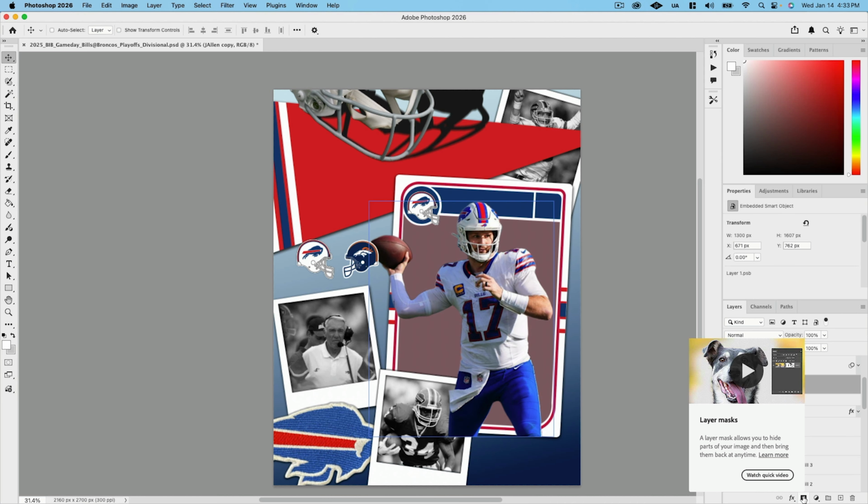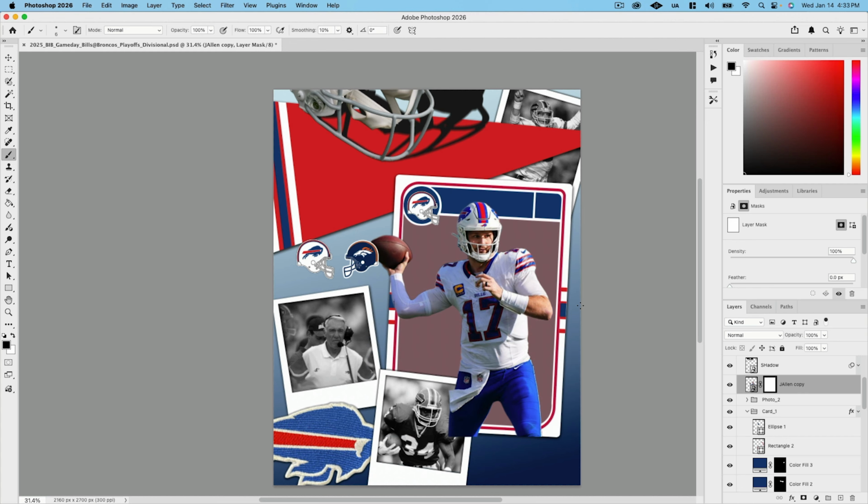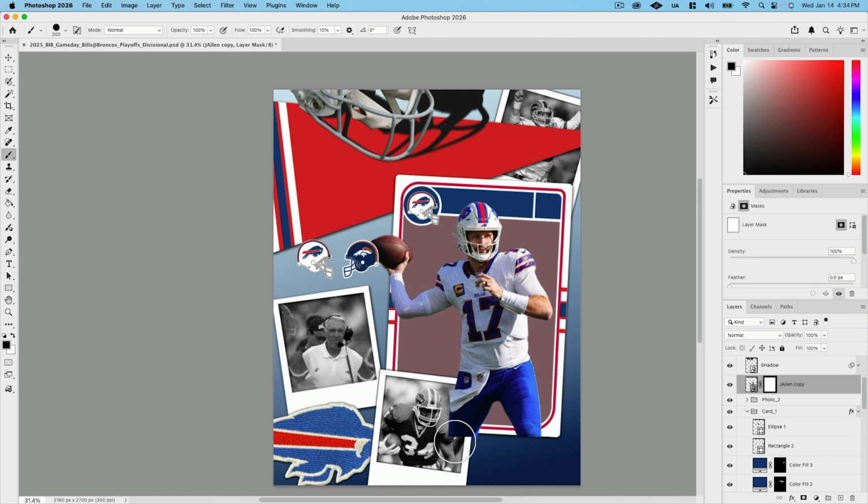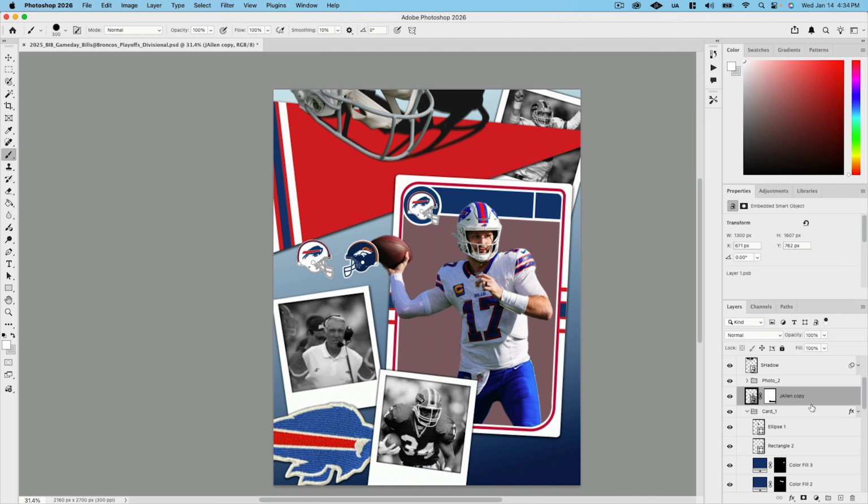And now we're gonna put a mask. Press B to get your brush out. And then we're just going to erase the parts that we want still hidden behind the card. And we just want the hardness to 100%. Need to drop that below that photo. There you go.